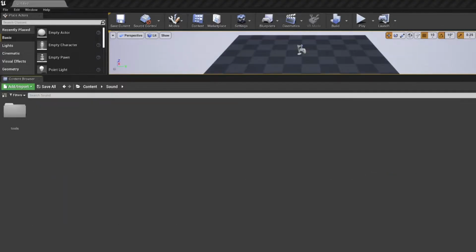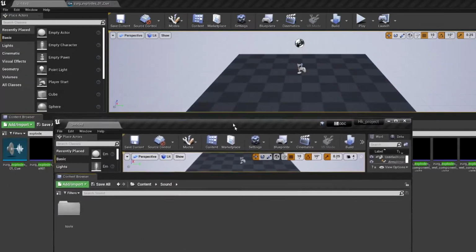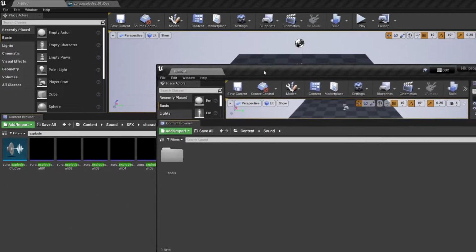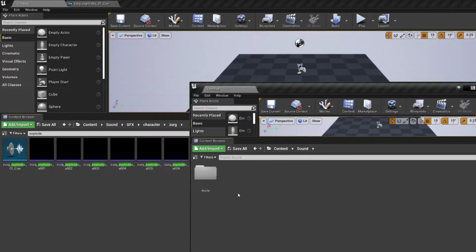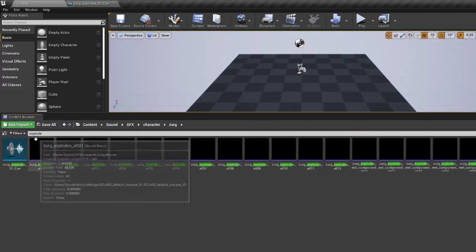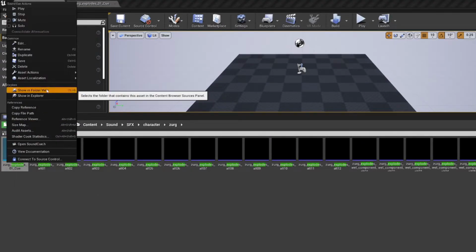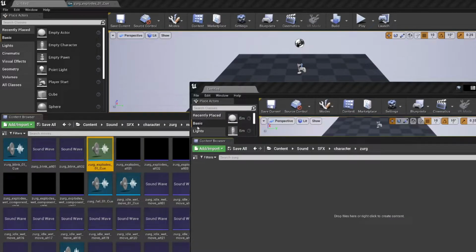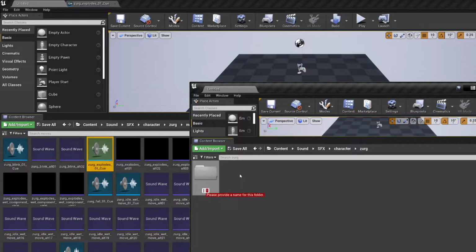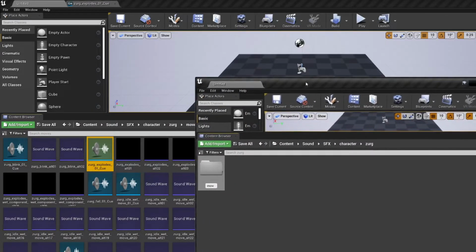So if we open this other one, this is the main project, and basically we need to make folders in this path. So we have sound, SFX, and then character, and then Zerg, and then also I'll just right click and show folder view, and then it's in moves as well. So I'm doing Control-Shift-N to make a new folder. It's a very nice Windows shortcut. No, it's called moves, right? Yeah.